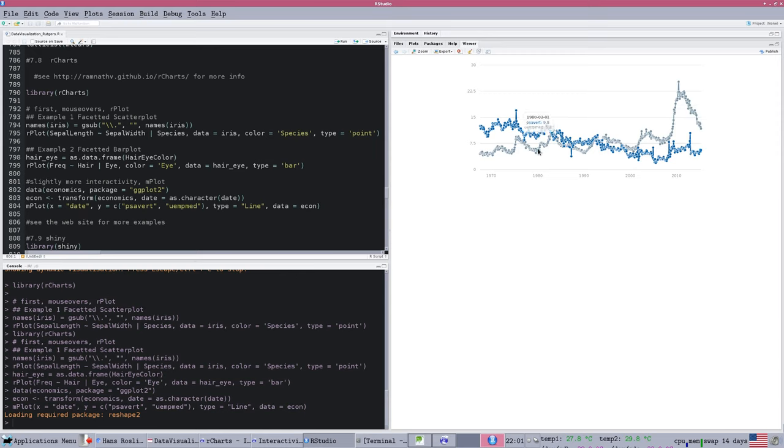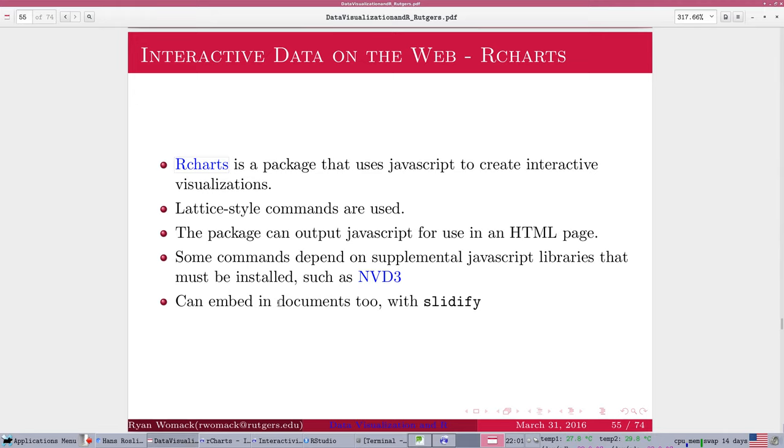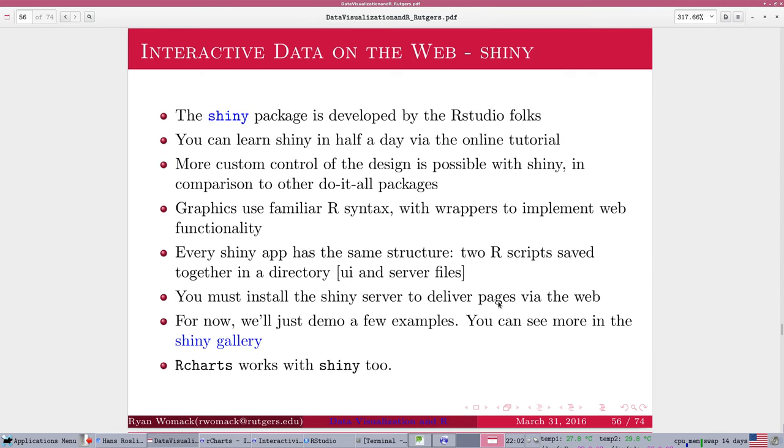A little bit more mouse over functionality with the mplot command that will do a time series but allow us to inspect each point along the way. And I think overall, the strength of rCharts is it's very simple. You really have very little adaptation to do from a standard R environment to add this nice extra functionality to your graphics. And we can also embed these rCharts in documents if we use the Slidify package. So it's one approach.